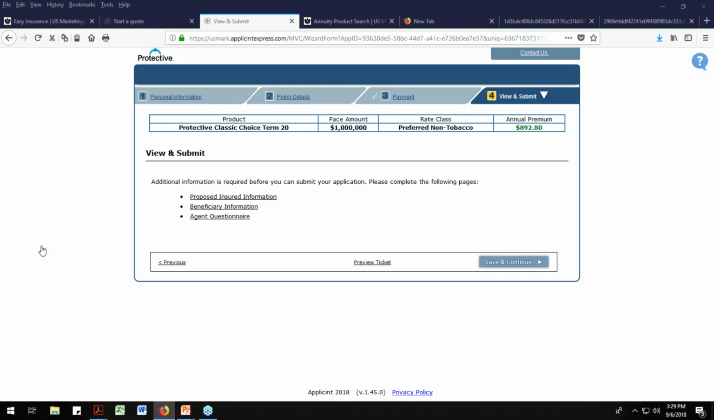Our biggest question on the system is, well, what does the client need to do? Well, this whole process would take about 10 or 15 minutes to submit the app, but the client's going to end up having to take a telephone interview, which they should plan about 30 minutes for, and they may or may not need to take a paramedical exam, just like traditional insurance.